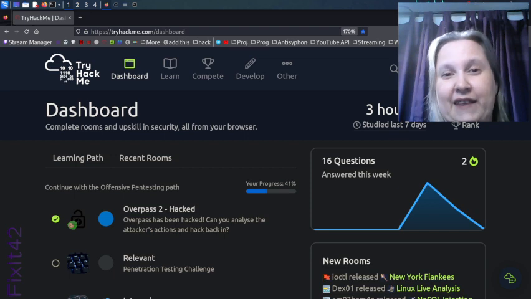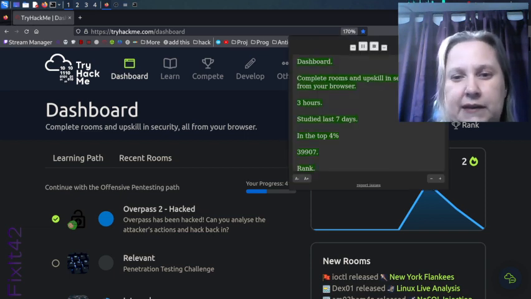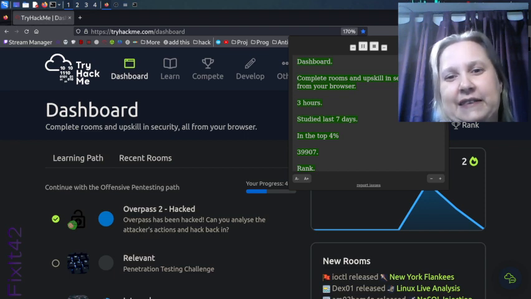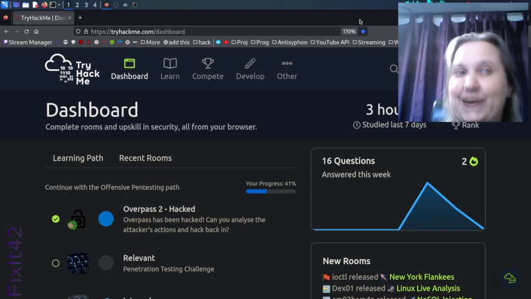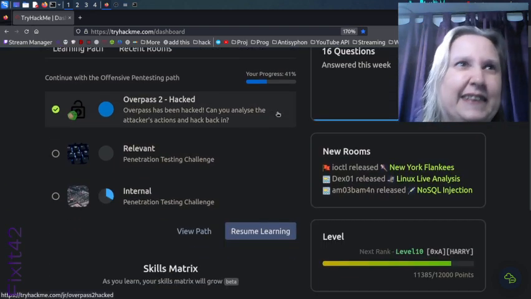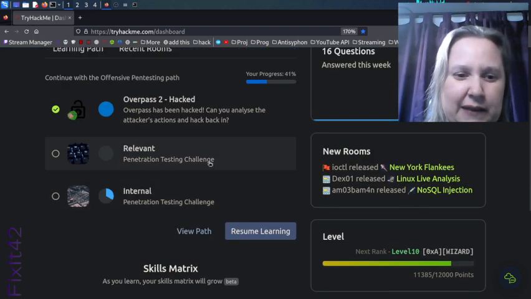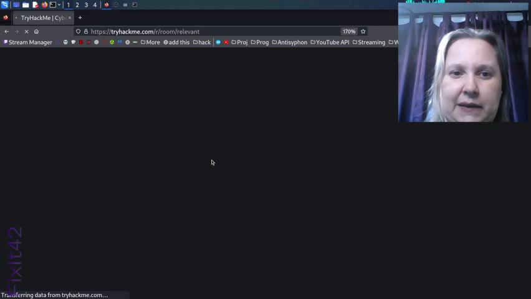Also, have you heard of this thing that I used on stream yesterday? If you do it on Kali, it works once when you restart the computer. Dashboard. Complete modules and upskill in security, all from your browser. 3 hours studied in the last 7 days. In the top 430. So when you restart the computer, not the browser, then it works once. So I think I tried to report this as a bug. Anyway, we can see this, right? We can go back to the current one, and we could wait for a bit for my computer being slow.